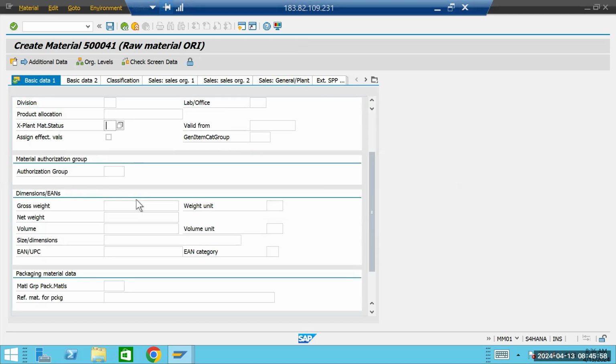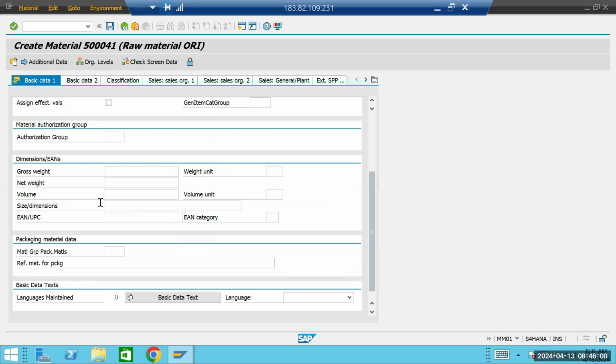Okay, then next one, here you can see some dimensions are there. If you have a WM integration, you will have these dimensions or EAN fields, and you will be marking them, because this will have a gross weight, net weight, volume. Based on this you will be storing the product.